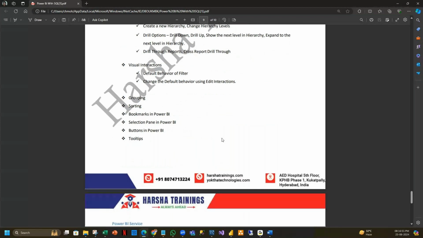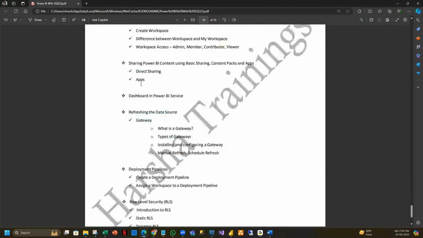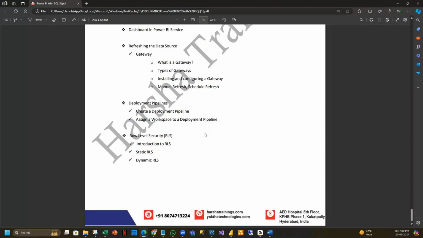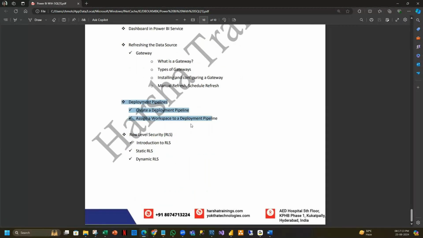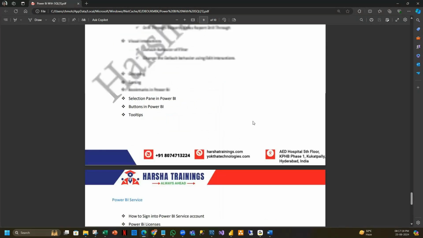Okay, after that we'll go with Power BI service. I'll show you what licenses you have, how to collaborate with the team, how to build dashboards, how to share the content, how to do apps, how to refresh the data, how to establish a gateway connection, deployment pipelines, and row level security. So this is the brief of topics of Power BI which will be covered.